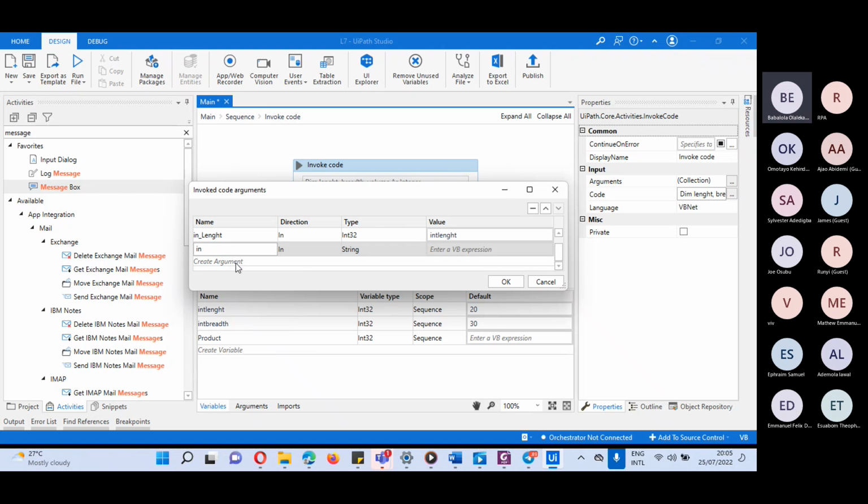Yes, sir. For this activity, there are two options. It can either be VB.NET or C Sharp. That's the provision for the invoke code activity, and where to change the language should be somewhere here where you have language. You have VB.NET. There should be a way of changing the language, so you can use either of the two. Okay, sir.